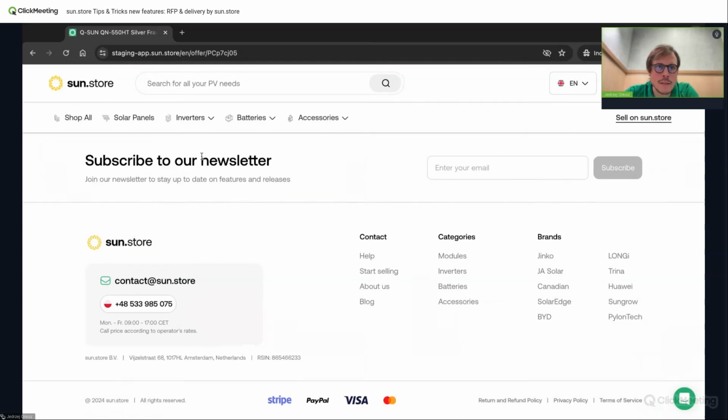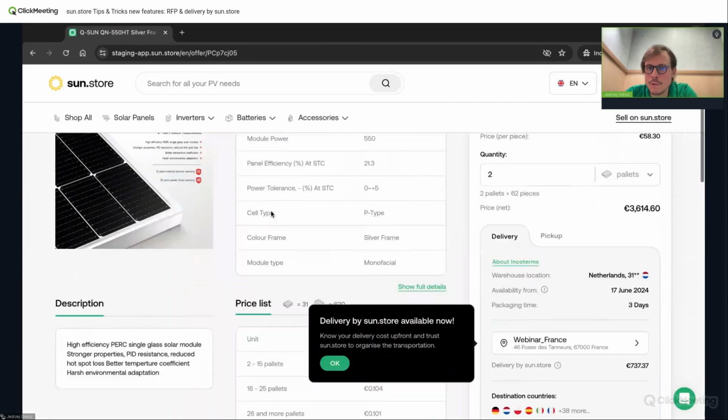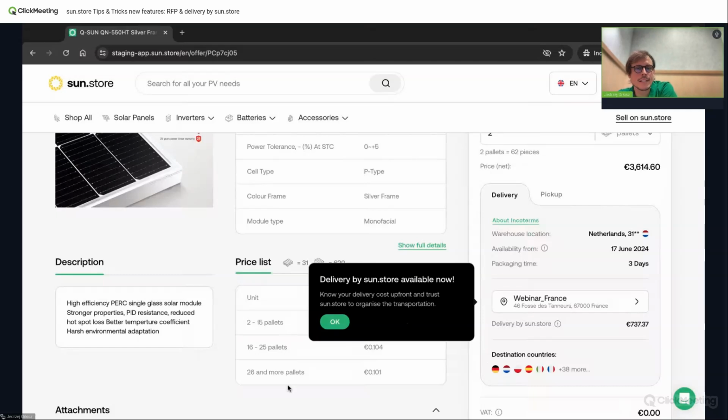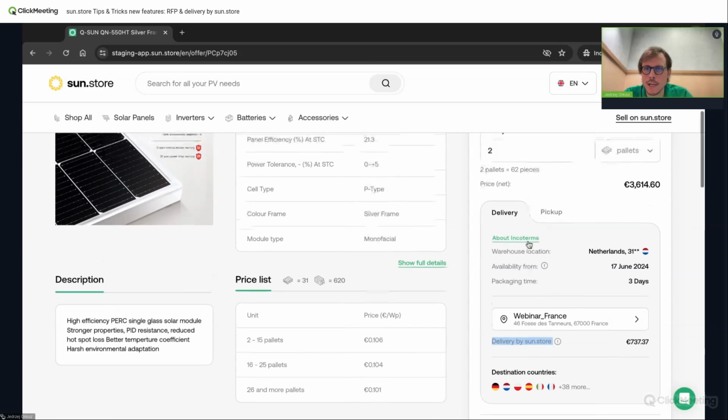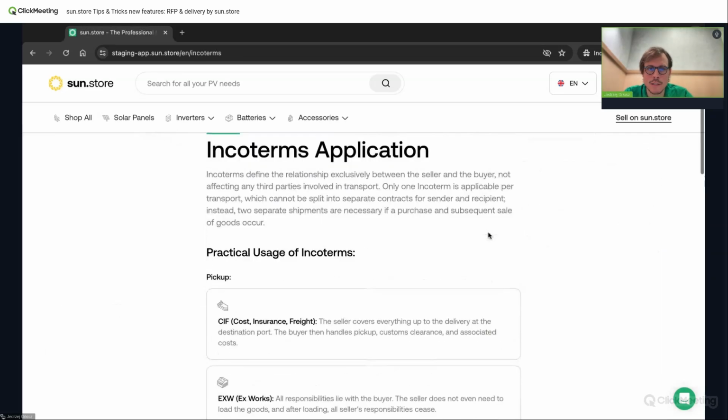When we go to a very specific offer, here we go, it was already loaded. Whenever you open it for the first time, you will also see a badge like this, delivered by sun.store. What it means is that there is a possibility for you to have sun.store organize the delivery. First of all, delivery means Incoterms, and we know that Incoterms in many instances can be overwhelming or unclear. So we've decided to provide a very clear explanation. At any point of time, you have the About Incoterms subpage.